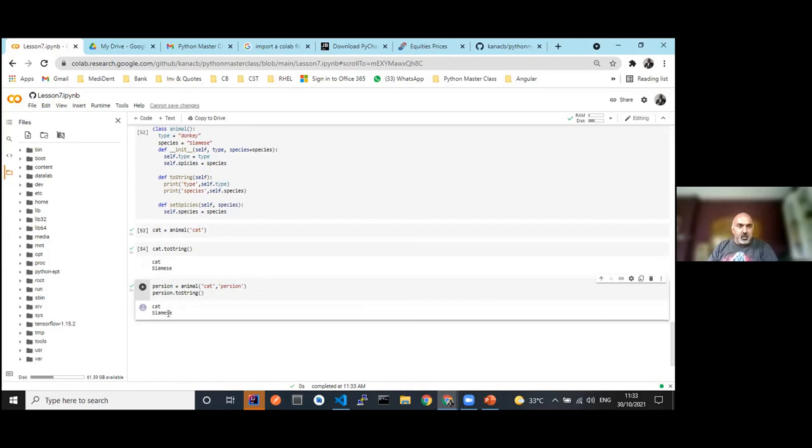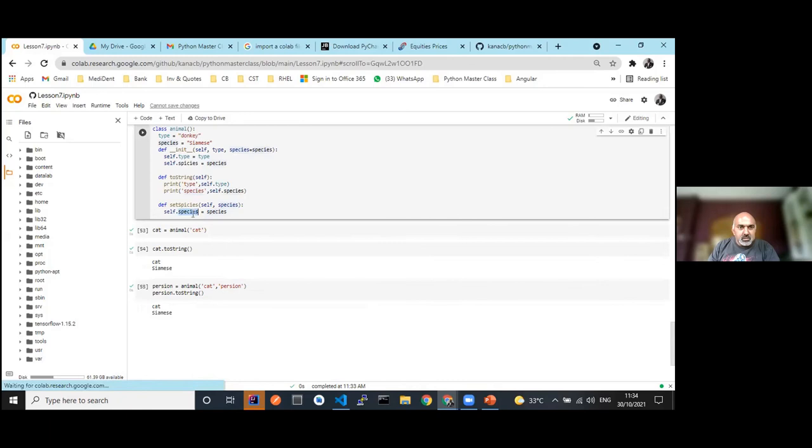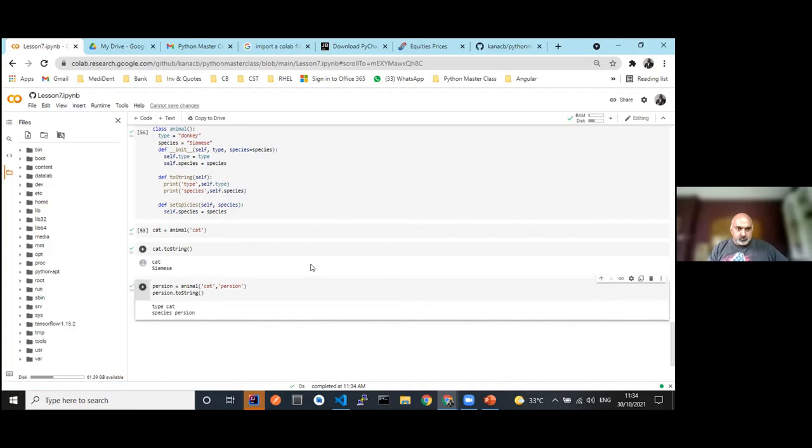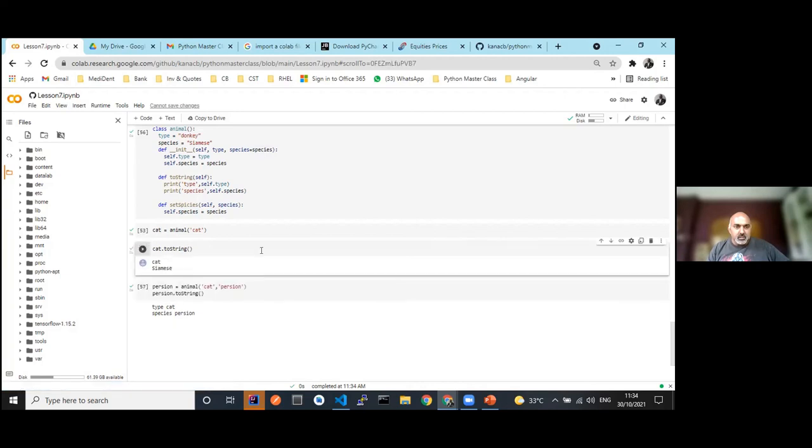Okay, we got cat, right, but why is... because the species has the wrong spelling. Yeah, so now you can see that I have created a cat of type species Persian, right? So I hope you understand how this works. So if I don't put anything, if I just put cat, it gives me cat.